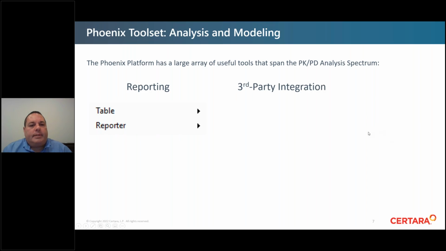Okay. Phoenix also has some reporting tools. It has a table module that allows one to construct a report table, tabulating results in a very easy to read format. Different layouts are supported, including summary statistics. And there's also a reporter tool, which one can use to selectively pull outputs from your Phoenix project and assemble them into a presentation quality report, complete with figures and legends and captions and footnotes and the like.